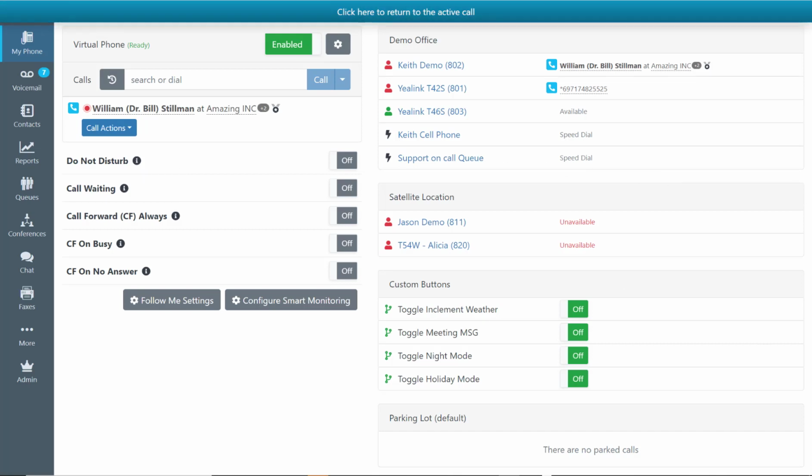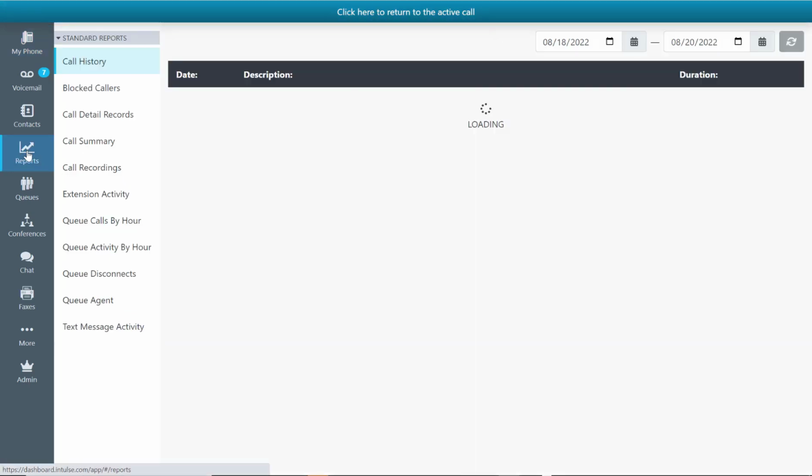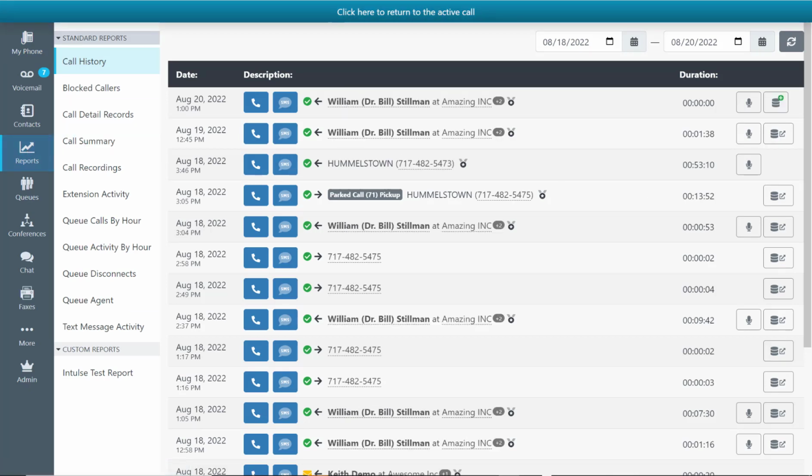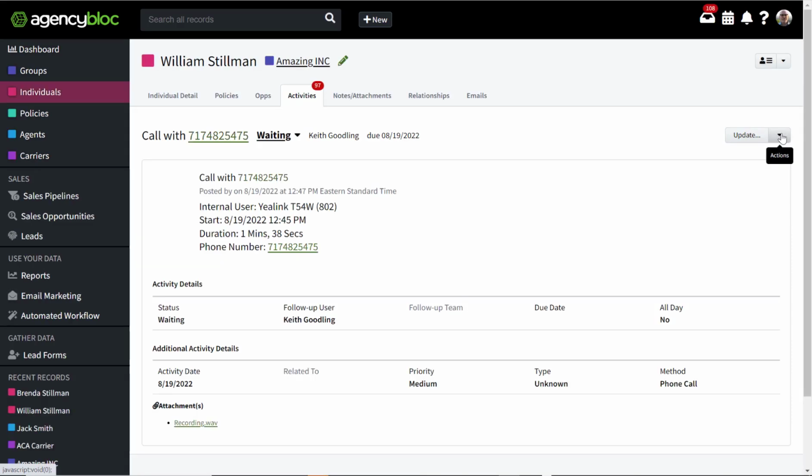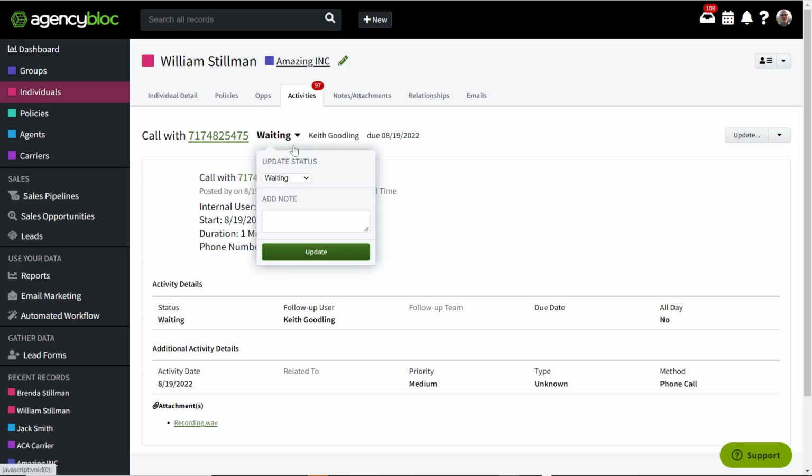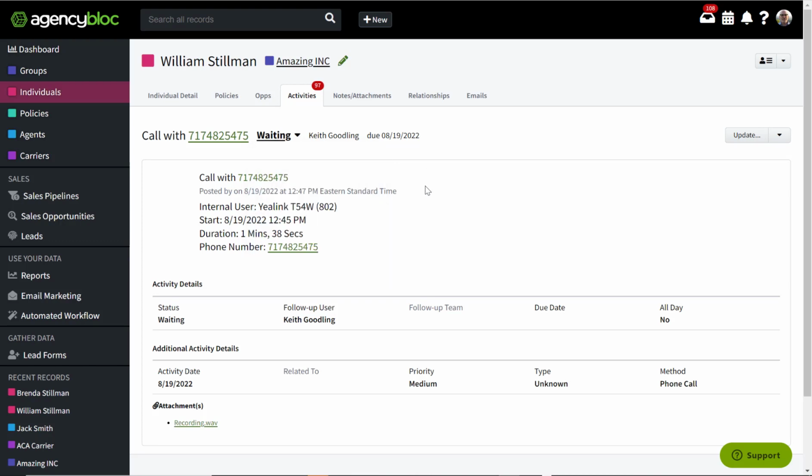It will be saved as one continuous file of call recording. The other thing that we're going to be able to do automatically for you is actually create a call log in Agencybloc that a call occurred. It's going to look something like this. You'll be able to determine in the settings what you want your status to be when that activity is created. It could be completed. This one is not.